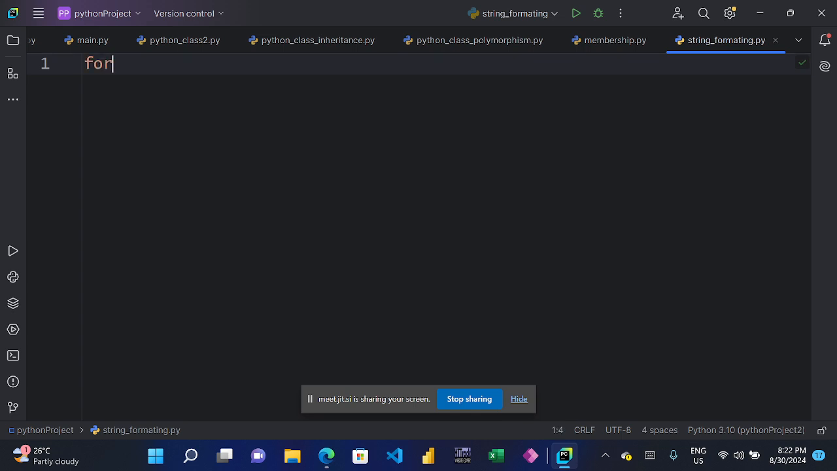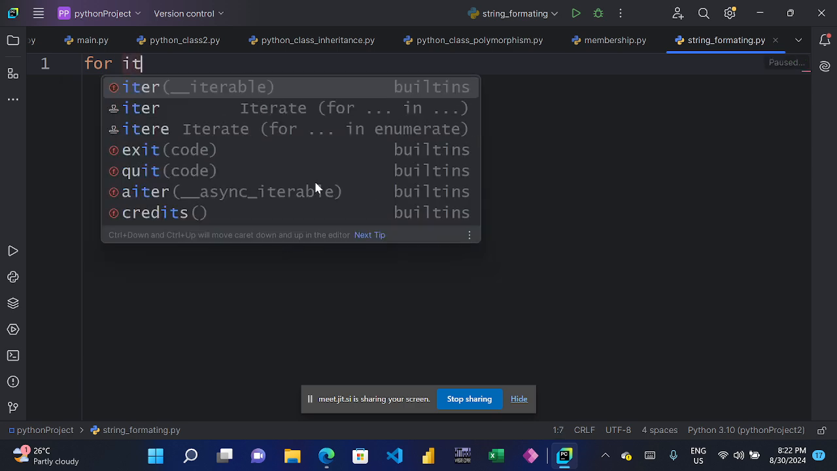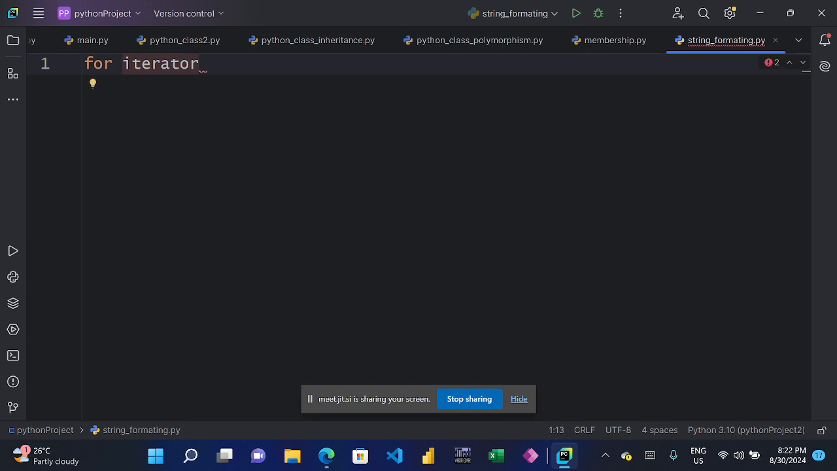So we use the keyword for, then iterator, for iterator in a range. So basically what a loop does is that it takes a range of values and goes through them one after the other. So we say for iterator in range 100, which means this loop will be running from 0 to 99. Remember, most of the time you can see for i in range 100, where i means iterator.